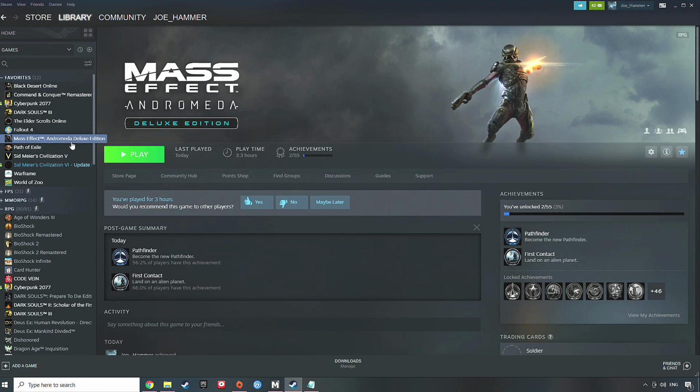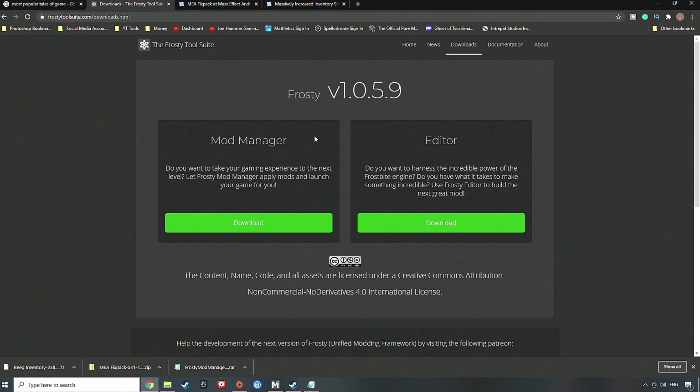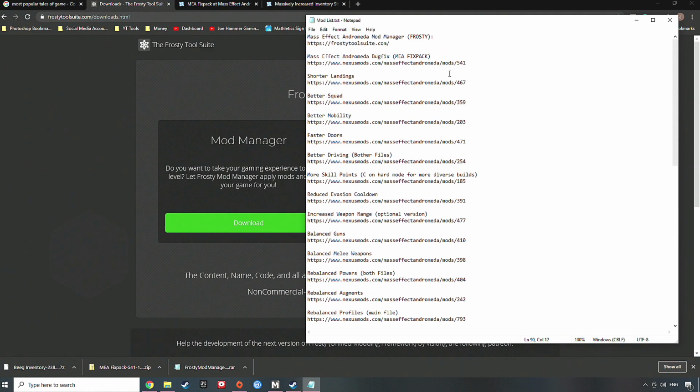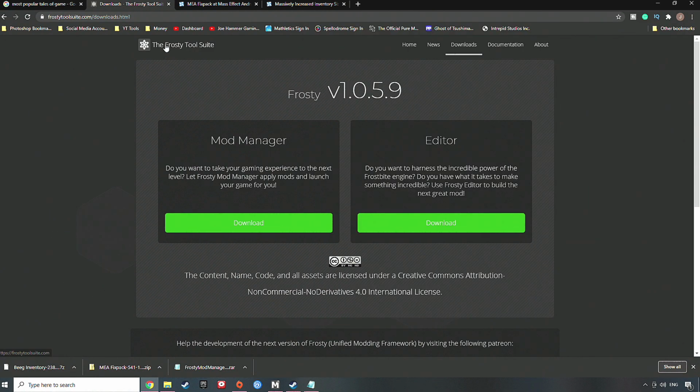So once you've got yourself a nice fresh install, what I recommend doing is coming over to the FROSTY tool here, which is the mod manager we're going to be using. Don't worry about trying to find links and stuff. I'm going to have this in the description for you, so you guys should be able to click on that.